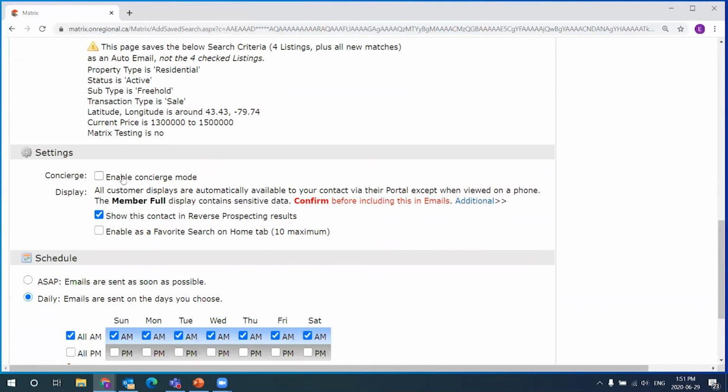Just be careful with this, because here's the part where now you're going to be a little more accountable for how they interact with their portal. If you are away for 7 days, your client's not receiving anything during that time. If you're not staying on top of Concierge Mode and approving those listings, your client's not receiving anything new. So just bear that in mind. You also have display settings here.